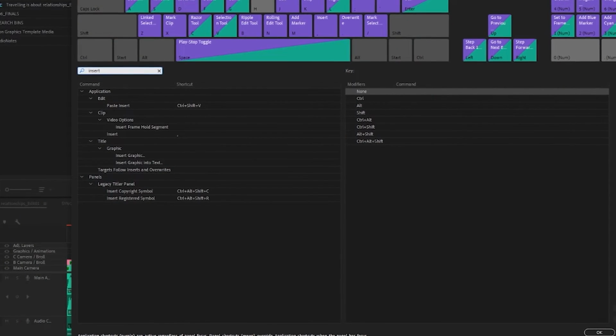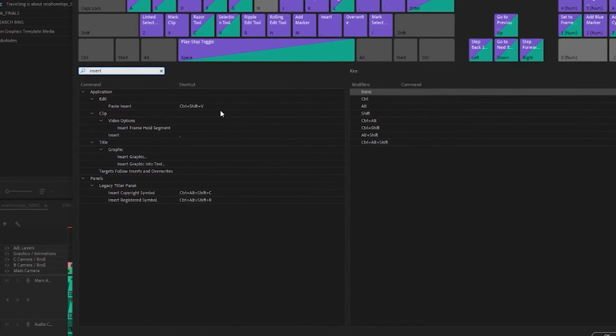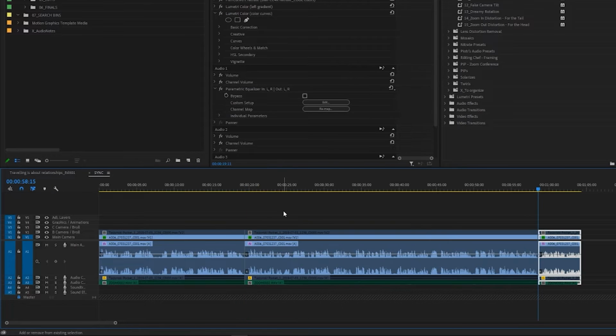Next one is actually a copy and paste shortcuts. I assume you already know this as well as other basic shortcuts, but I want to make a distinction between Ctrl+C, Ctrl+V combination and the one where you use Ctrl+Shift+V. The second one inserts the clips, moving everything on the right side of the playhead forward. In other words, it's an insert command.